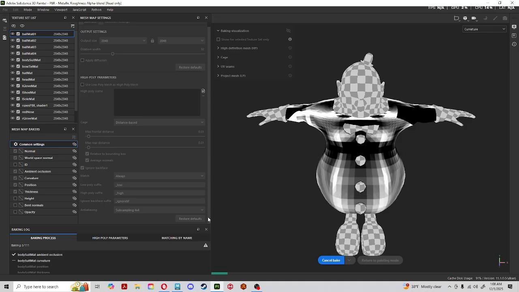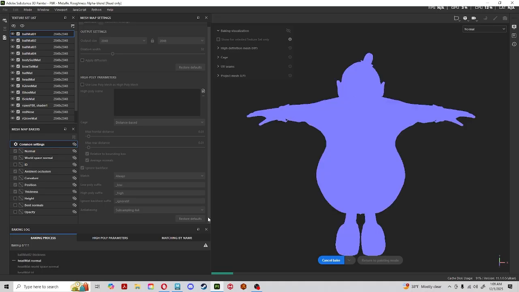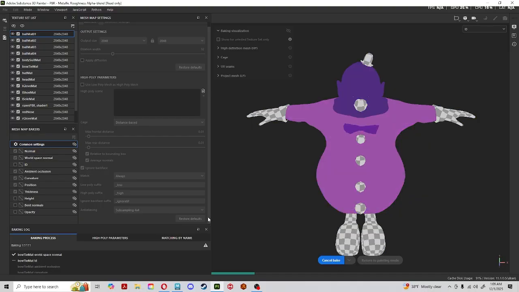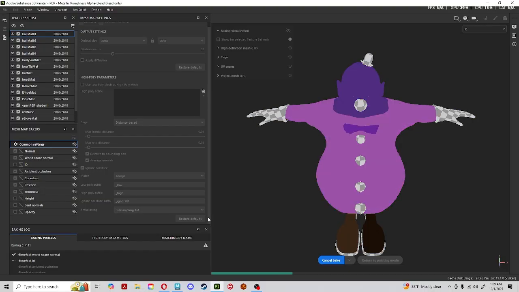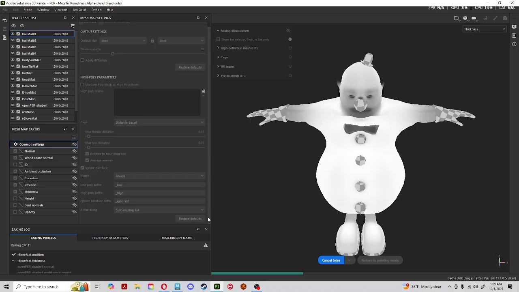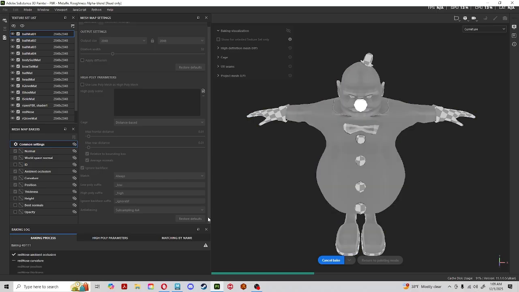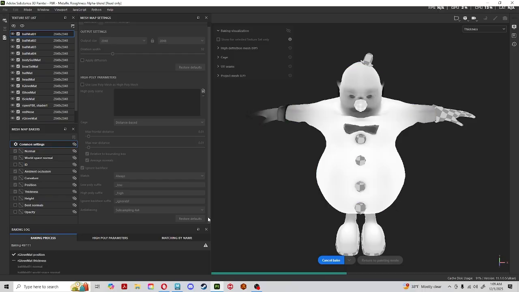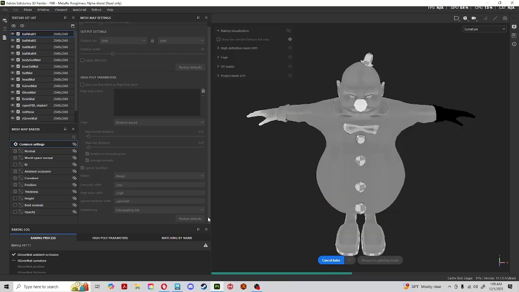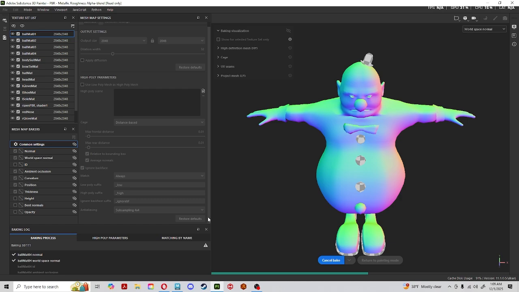And what Substance is now doing is it's baking mesh maps. It's baking in ambient occlusion. It's baking in all the different maps that we selected. And once that's prepared, we can then create layers, and we can then start to work on painting the clown, texturing the clown.